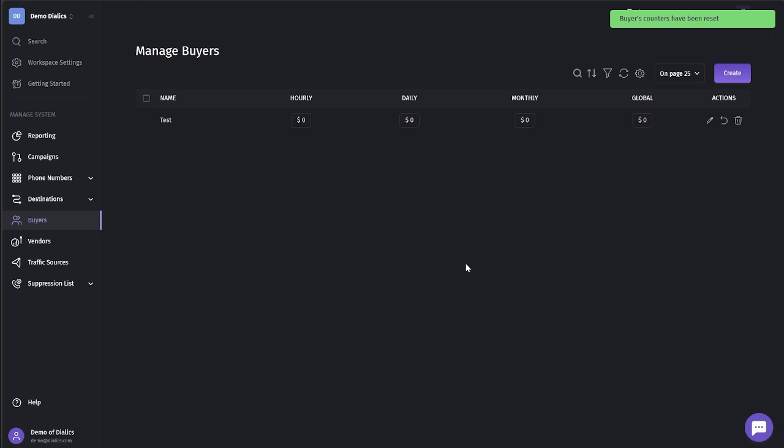Limits in Dialics are calculated based on your settings. For instance, if you set a daily purchase limit of $500, Dialics sums the revenue from all destinations under that buyer. Once this limit is reached, the system stops sending calls to prevent exceeding the budget. Always monitor and adjust these limits to avoid missed opportunities.